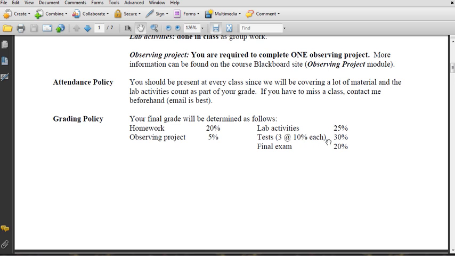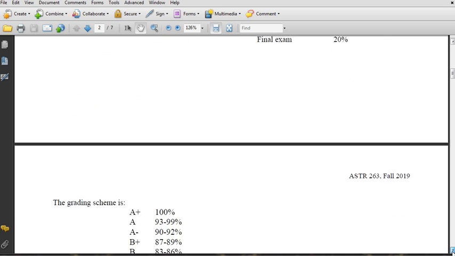And then we have tests, 30%. There are 3 tests during the semester, and then the final exam over all of the material. Okay, great. So homework, we'll go over in a little more detail in just a few minutes. Observing project, more information is coming. Lab activities are the activities that we do each week in group work. And then again, these 3 tests and the final exam. And I have a schedule also attached to this syllabus.